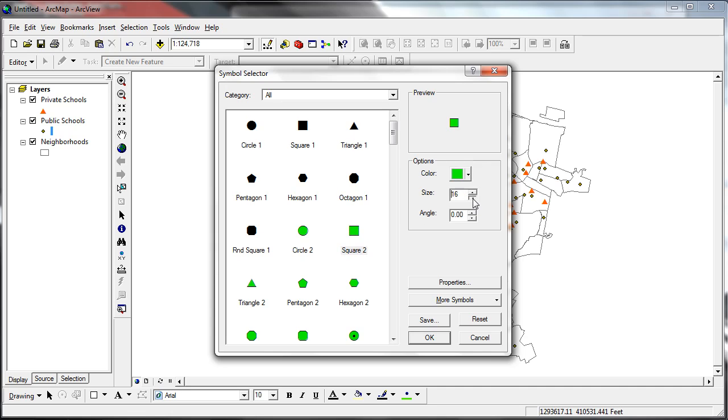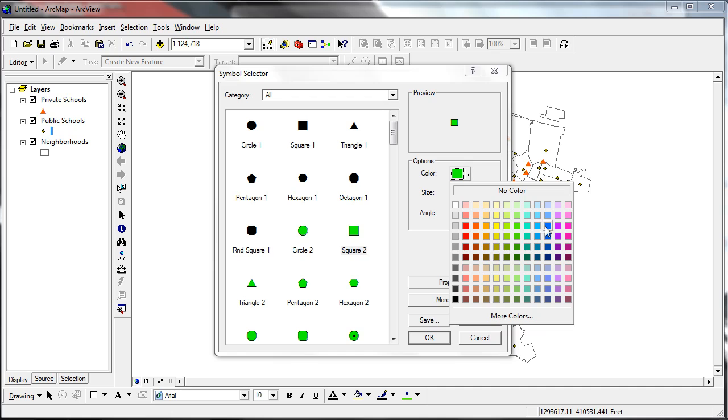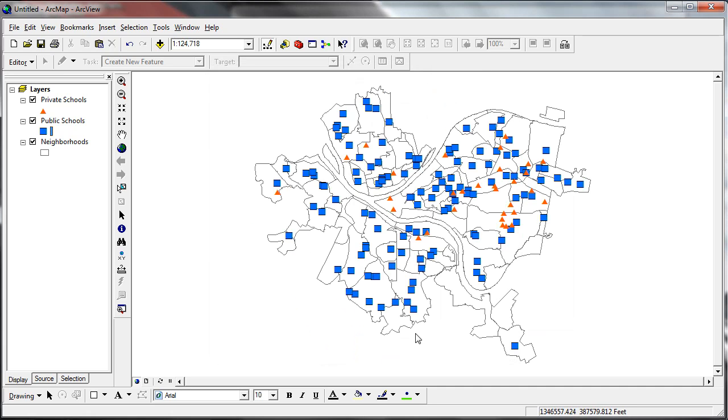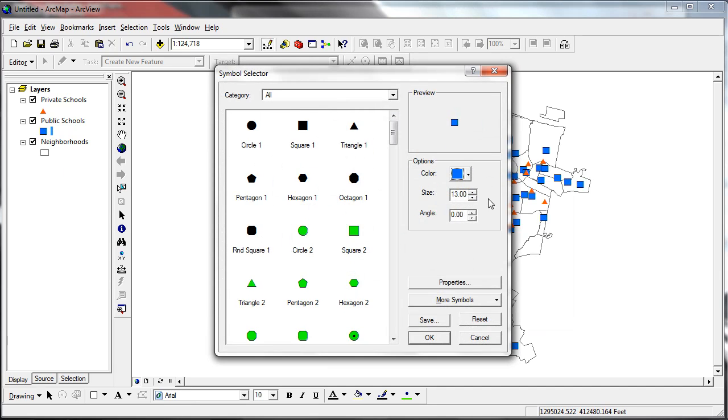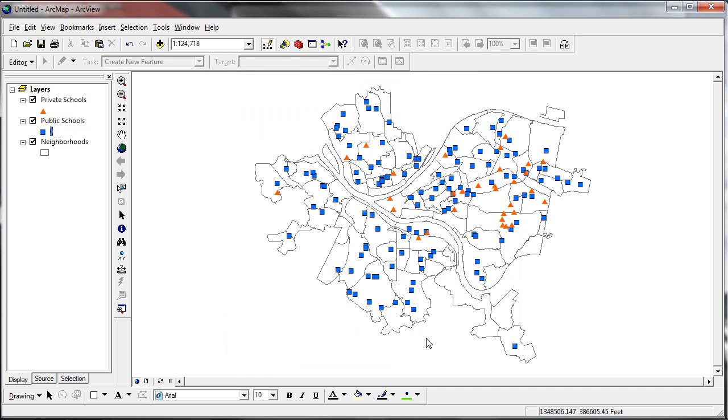And okay, click on OK, and make sure you have a different symbol to this one. I'm going to go with the squares and go with maybe blue to differentiate. Actually reduce the size a lot. Go with 9. So this is my private schools and public schools for the city of Pittsburgh.